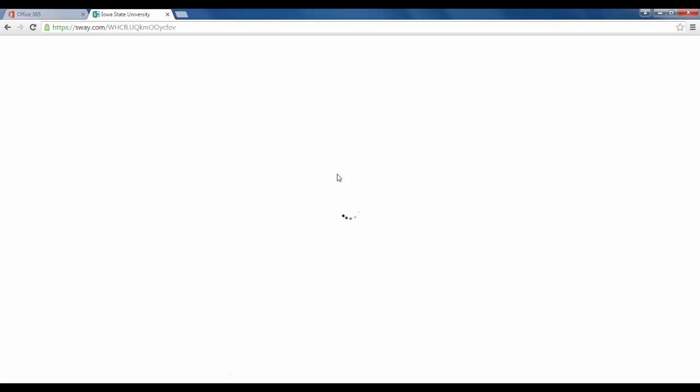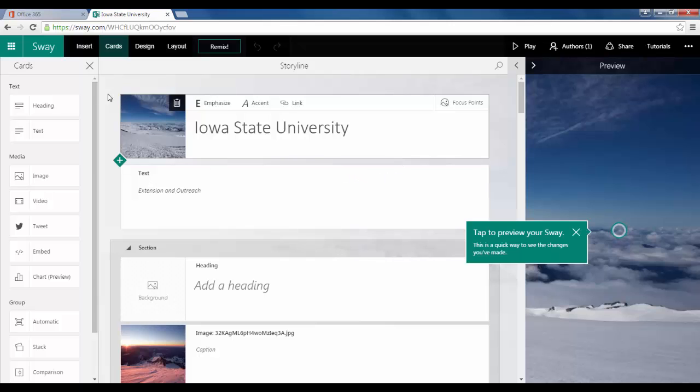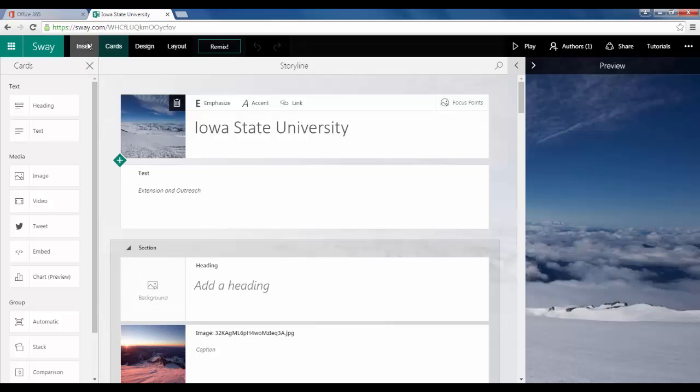So we'll click one that's been already made. It's gonna load for a minute and allow us to come to this home page. Sway also has these cute little tutorial icons that are gonna be popping up if we need them. So we'll just click out of that for now. If we navigate to the top of the screen, we can see various options.